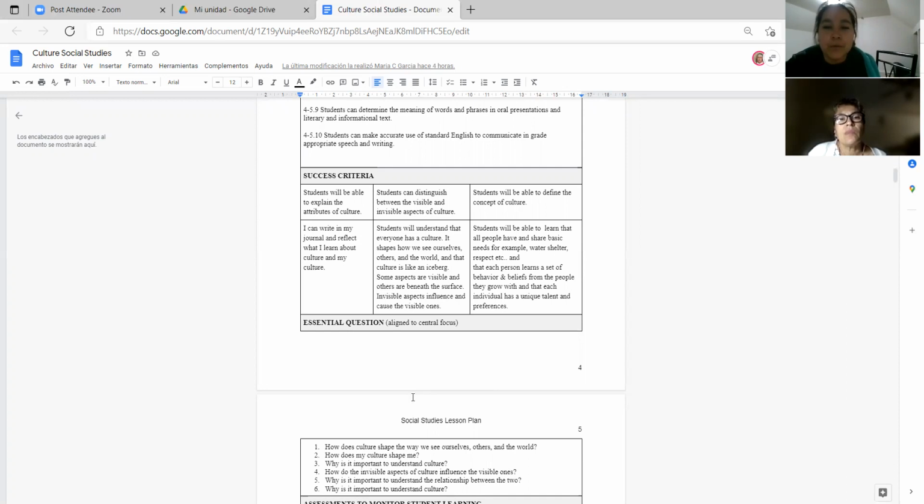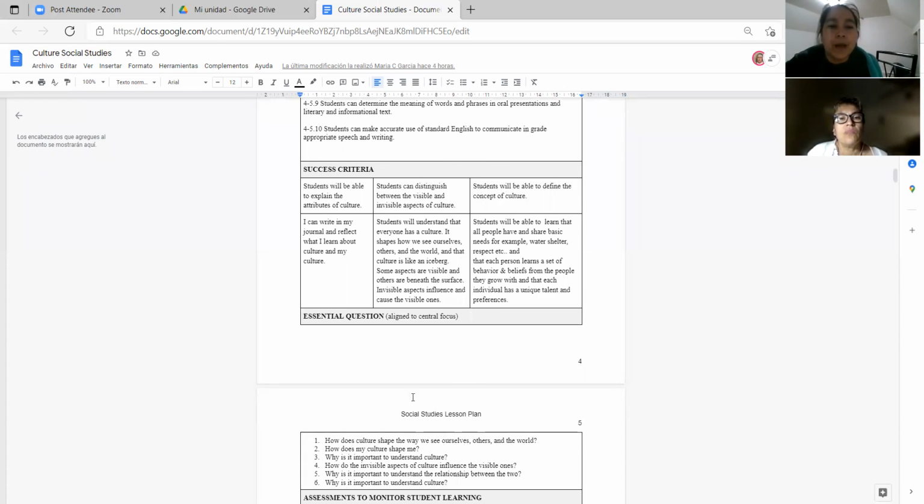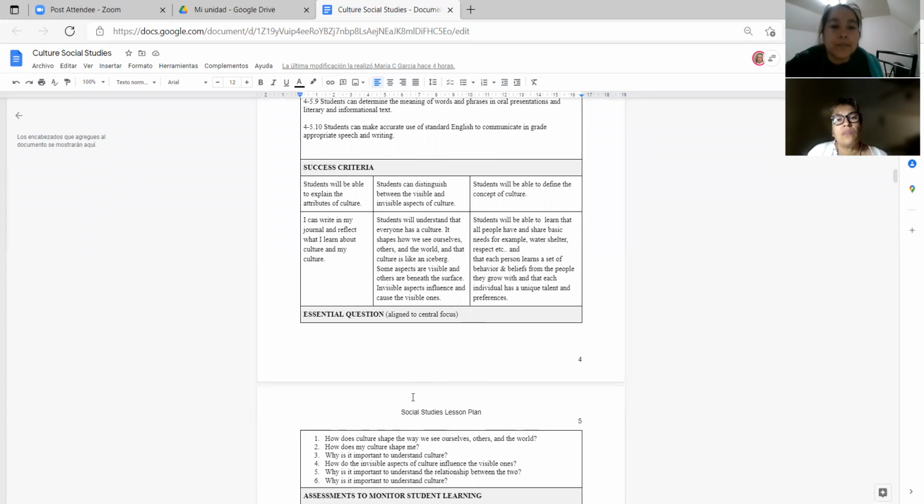Students will be able to learn that all people have and share basic needs, for example, water, shelter, and respect, and that each person learns a set of behaviors and beliefs from the people they grow up with, and that each individual has unique talents and preferences.